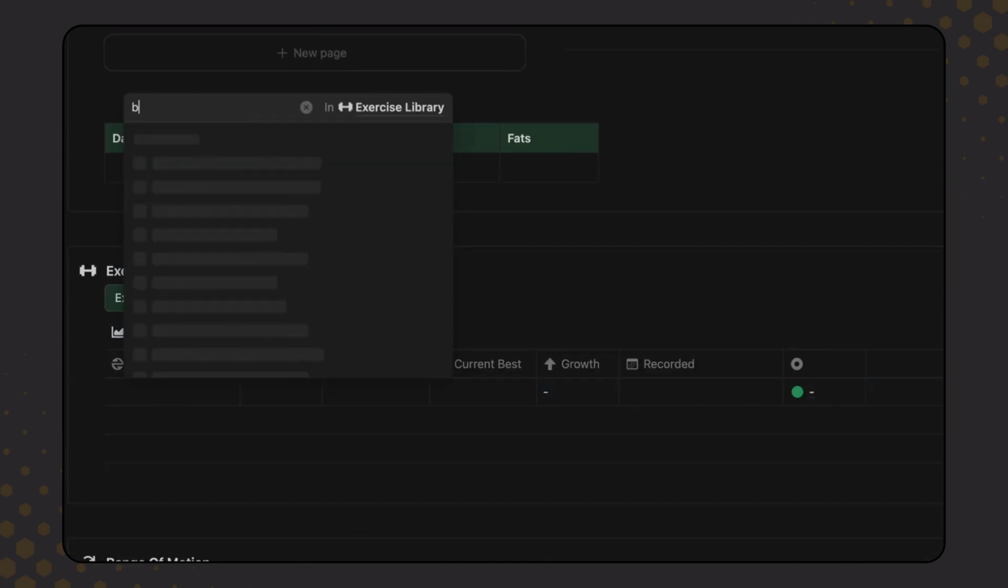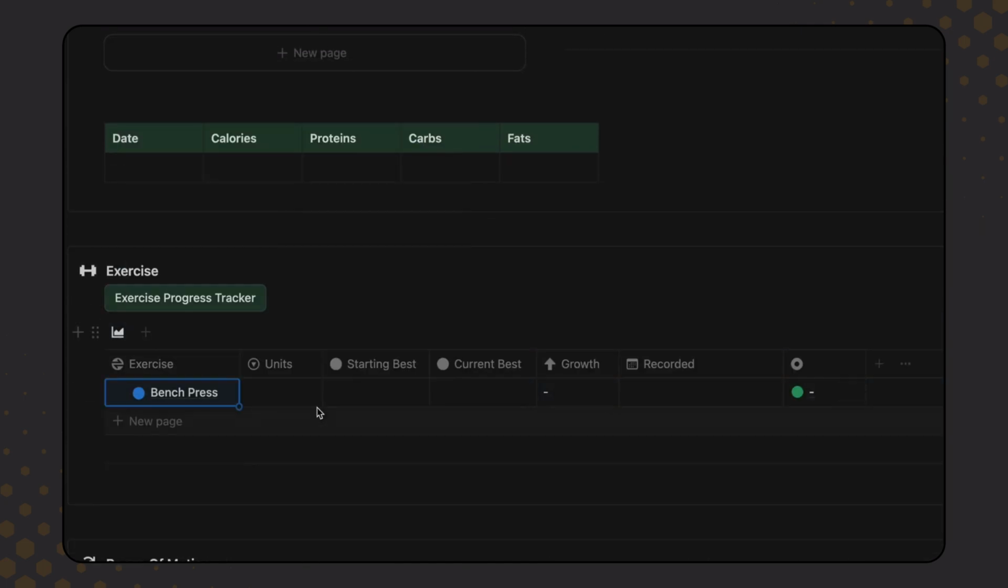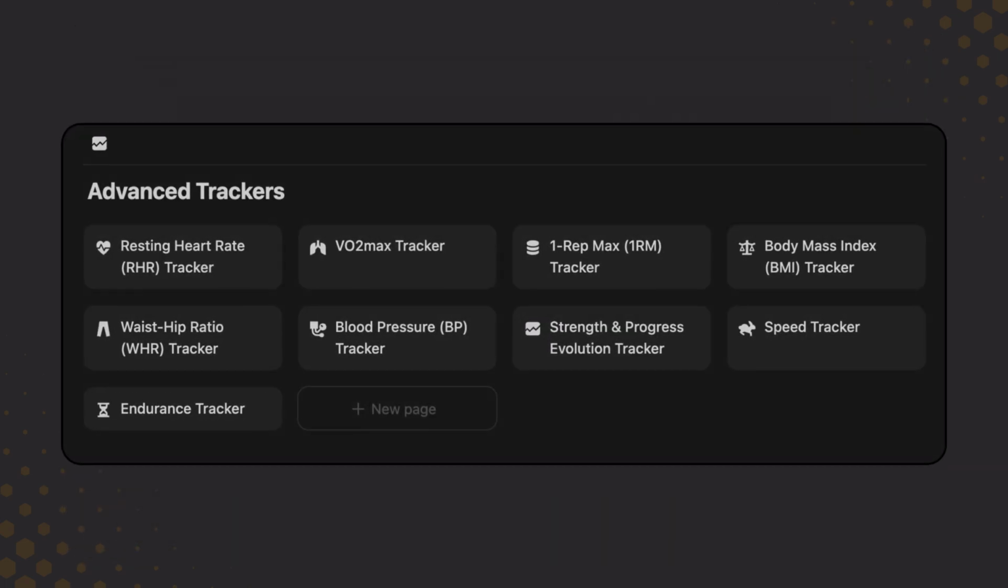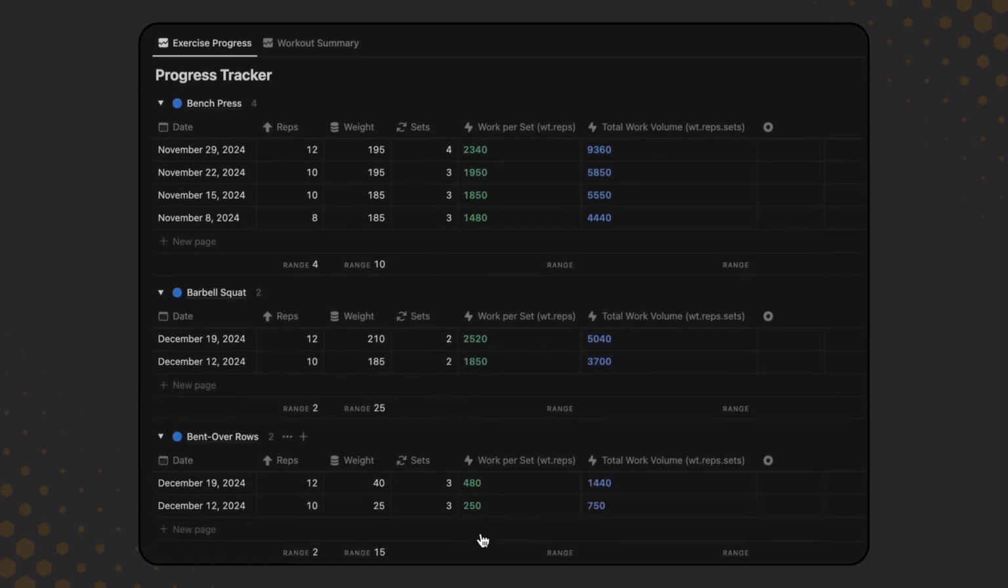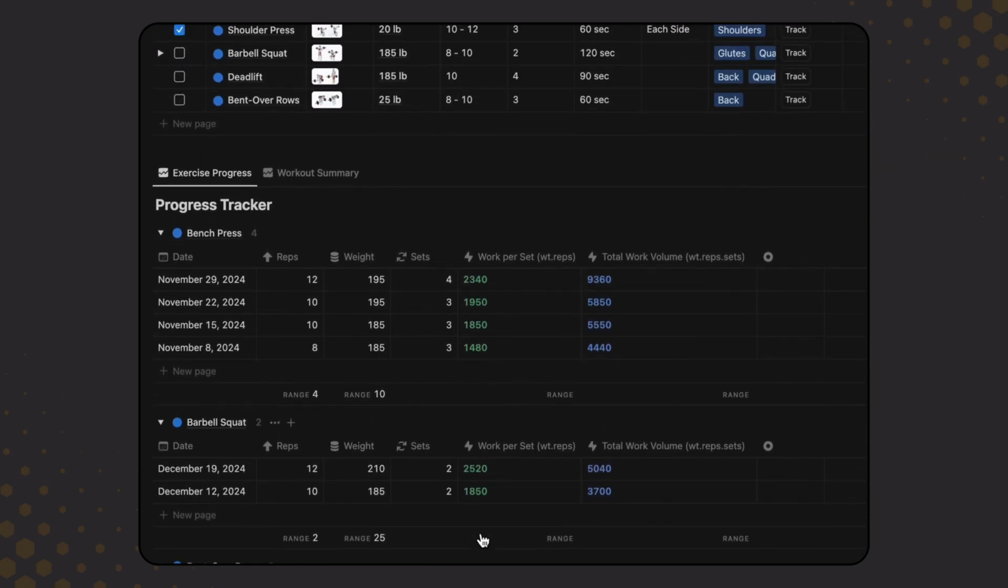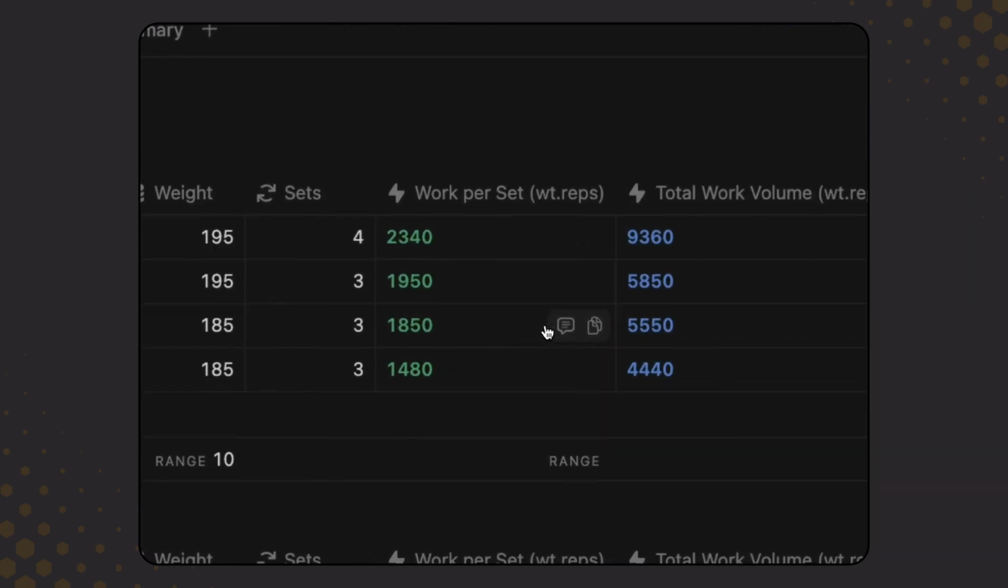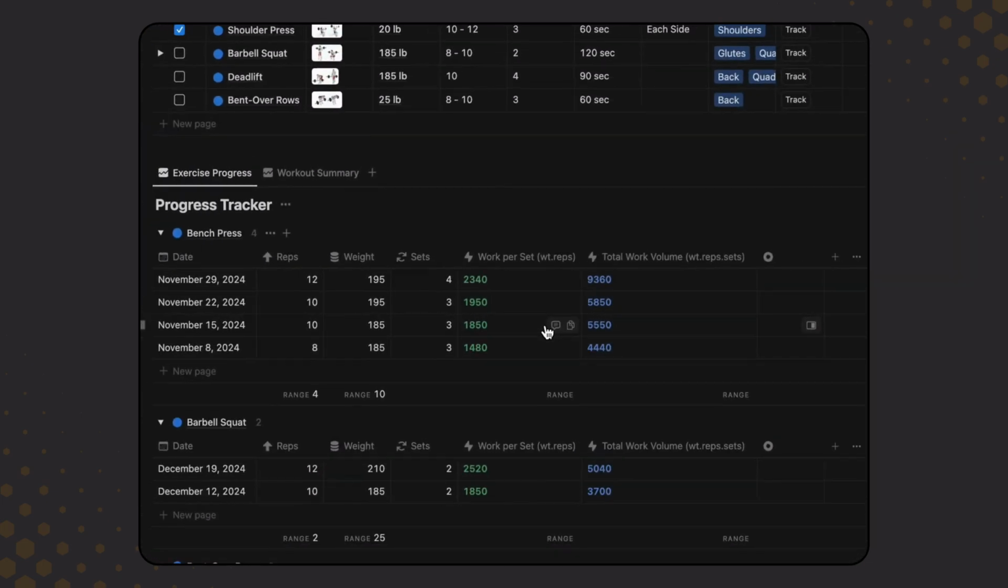You can set targets and monitor progress across areas such as cardio, weight, body measurements, nutrition, and strength, as well as advanced metrics like heart rate, speed, endurance, and VO2 max. You can also track a client's workout progress. Each workout type has its own tracker, automatically generating metrics on their exercises and overall performance.